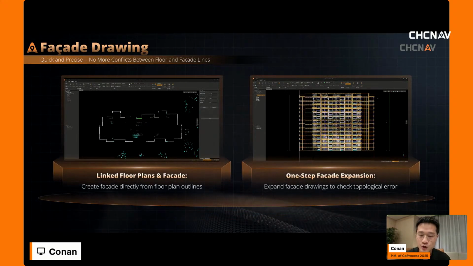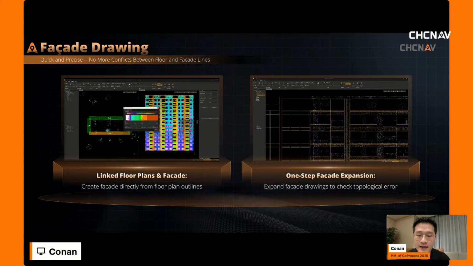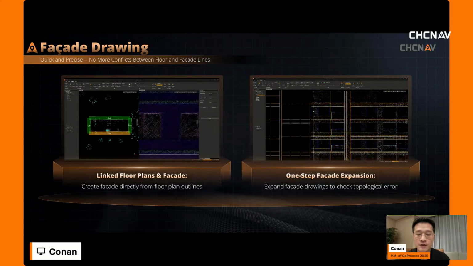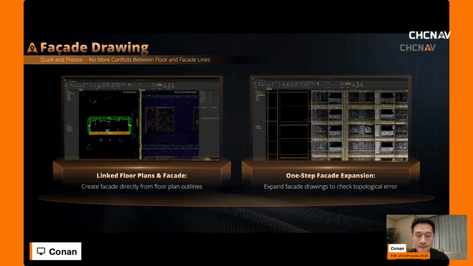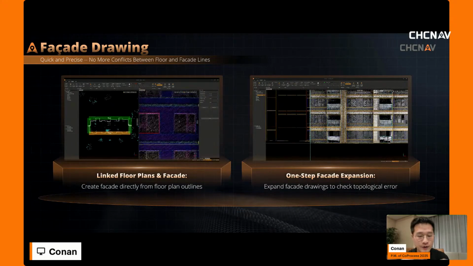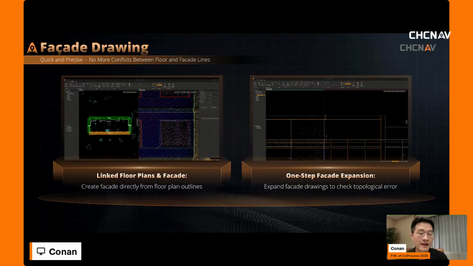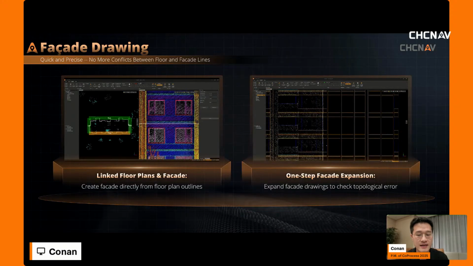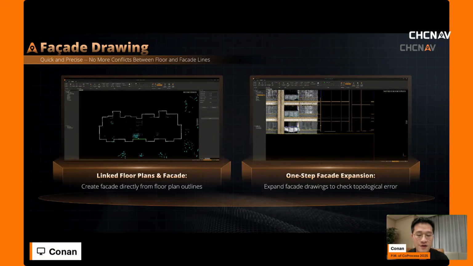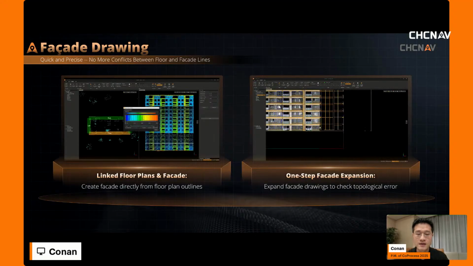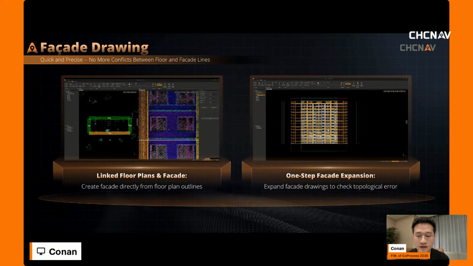Additionally, CoProcess 2025 supports facade join as well. You can easily create a facade based on plan outlines, and facade information will be displayed in a new window. You can make a join, add annotation, symbols just like the plan join. And CoProcess provides one-step facade expansion function, through which you can expand adjacent facade joins and check topological error.